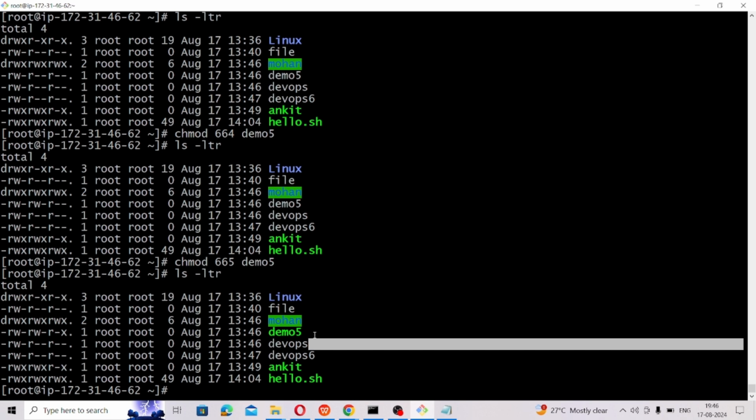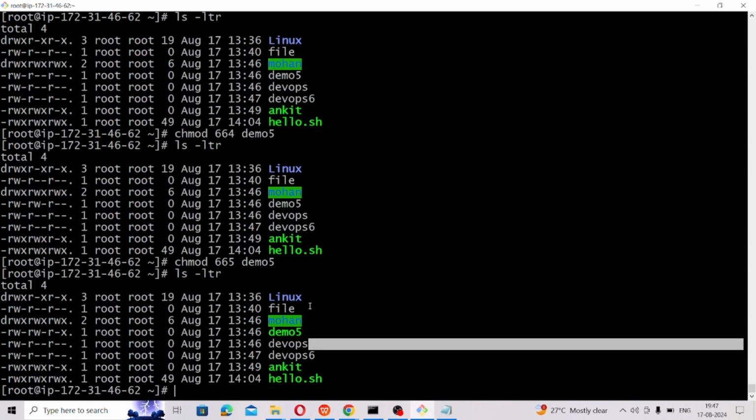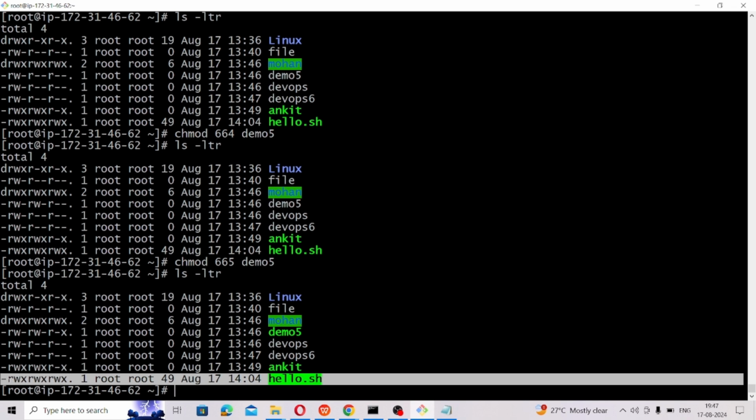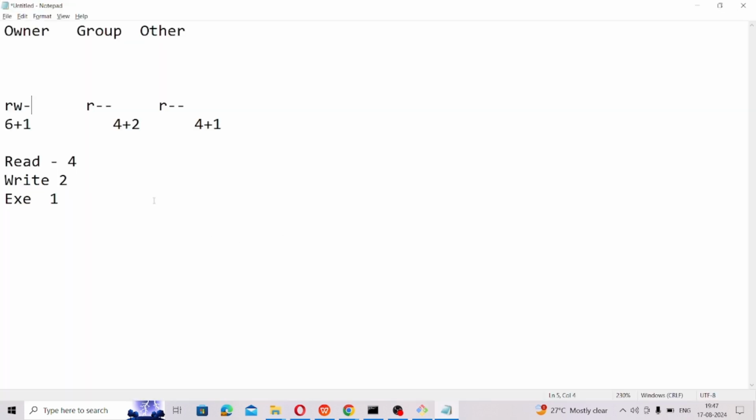What about 777, what does it mean then? 777 is complete. If you take it here, 4 plus 2 plus 1 is 7. All three permissions are given, all three. See, this one I have given 777. It contains all the permissions, read, write, and execute. That's why we are going to use this 777.